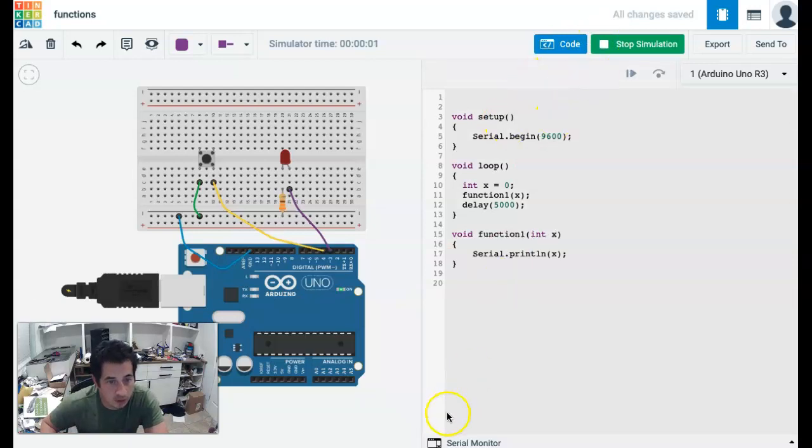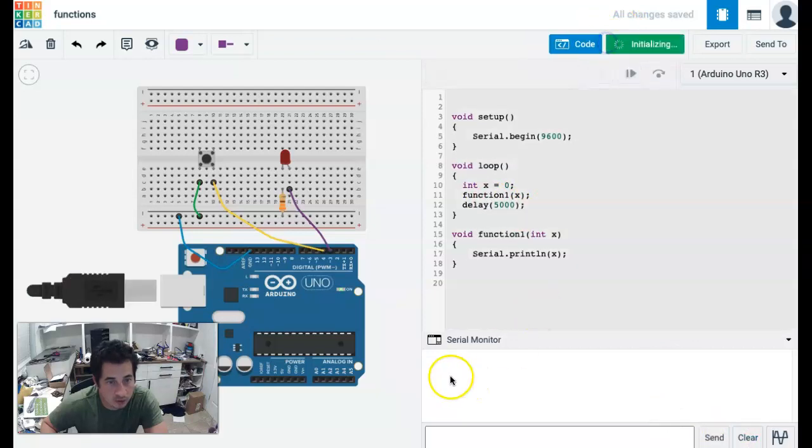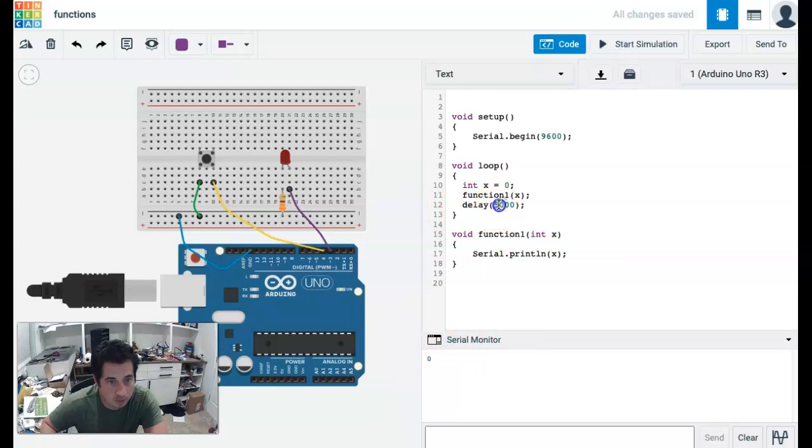Okay, and we look at our serial monitor, and you can see that it's going to be printing a 0. Okay, and we'll shorten this delay so that we can see what's going on. On the other hand, instead of passing that as an argument, we can just make our own value of x. We'll say int x equal to 5. Okay, and now it's going to be printing a 5.